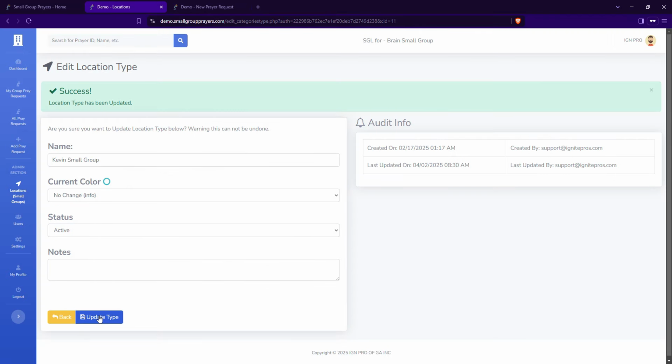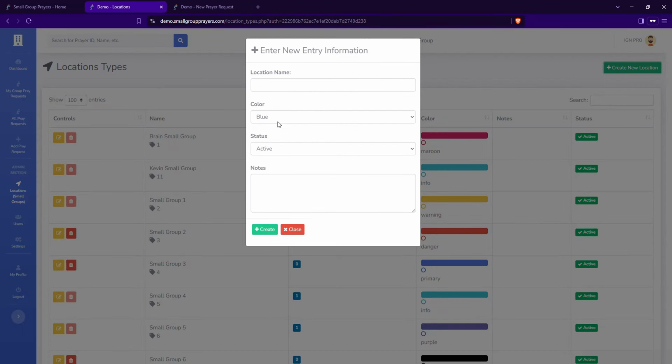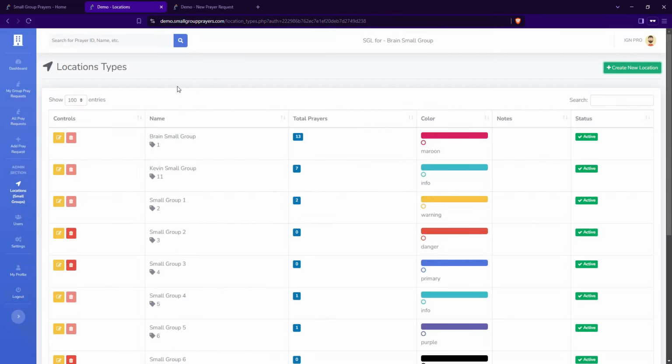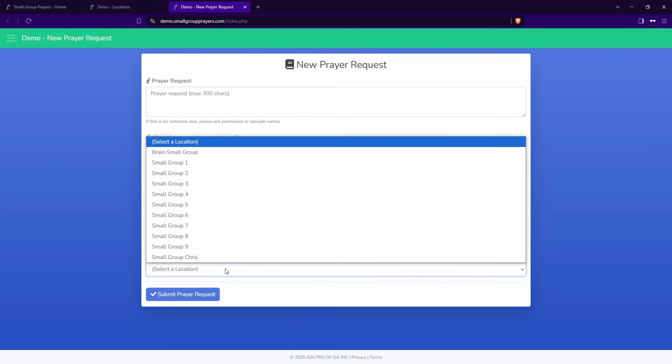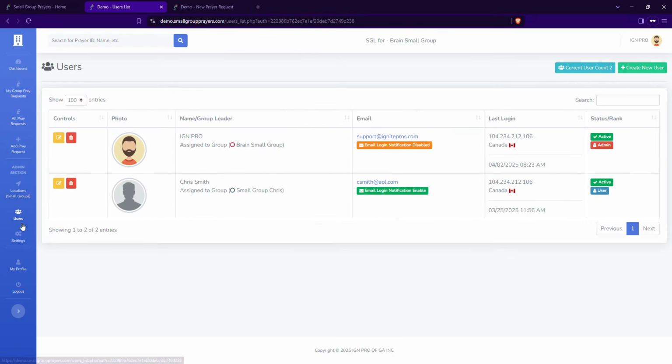And then also, if we go back here to our list, you simply create new location. That's where you can add the new location if you need to do that. This basically populates this drop down. So if you need to change or delete any of these, that's where you can do that from here. So you can customize it just for your church.